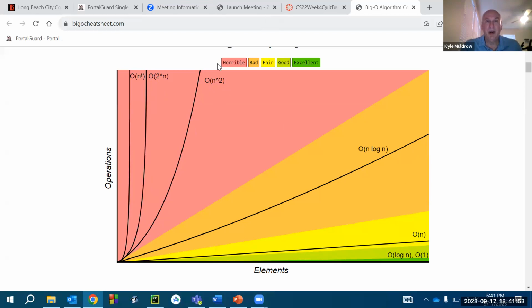This one here is even worse. It's O of 2 to the n. We call that the exponential function. That really, as n gets bigger, this gets even way bigger than n squared. And then this is one I really haven't seen much of myself, O of n factorial, which is apparently the least efficient you can get.